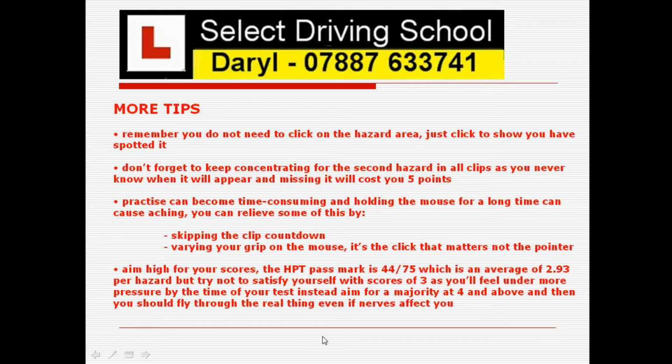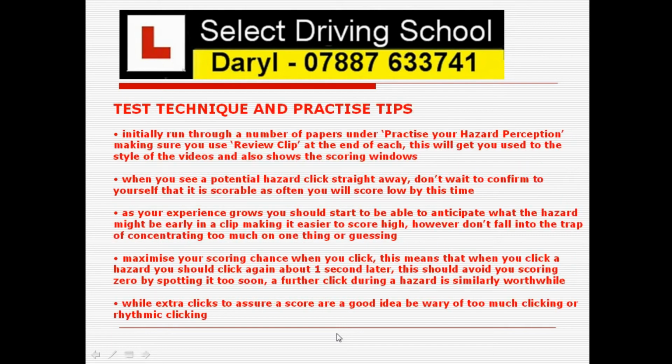Maximize your scoring chance when you click, and by this I mean when you click a hazard you should click once and then click again about a second later. So that's click, click. And this is going to help you avoid missing out when you spot the hazard, but maybe you spot it slightly earlier than they think you should be able to. You click, but you've clicked maybe half a second before they think it's possible. If you don't click again, you're actually going to score nothing for that hazard, and obviously that's going to impact your chances of passing and be very frustrating.